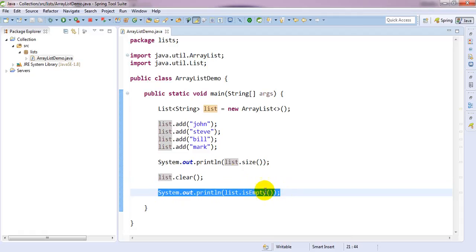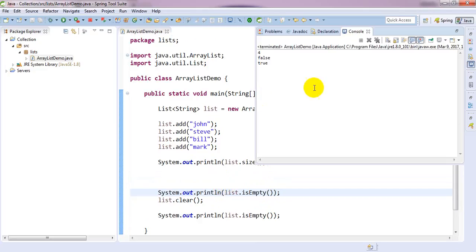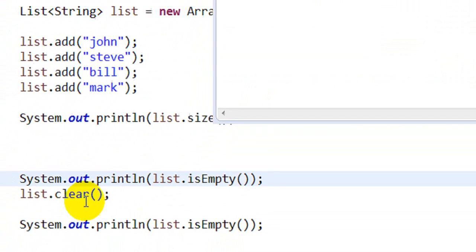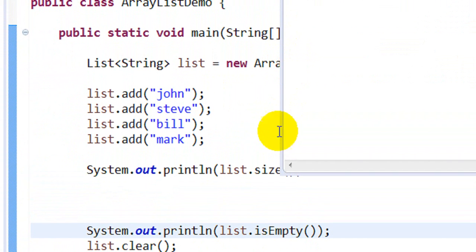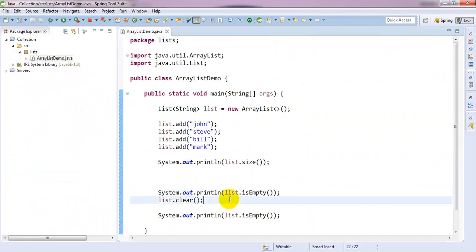If we copy and paste the same line before clearing the list, it would return false. Here we can say that first of all we're printing the size, and we are asking if the list is empty, it returns false, and then we are clearing the list, and we are asking it again, and it is returning true. Now we have covered some of the useful methods in this class.